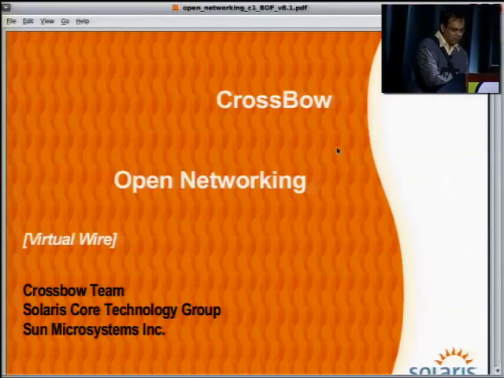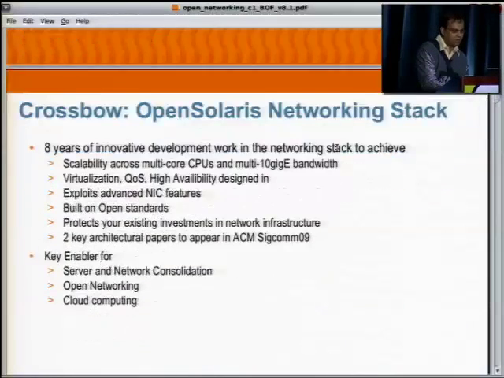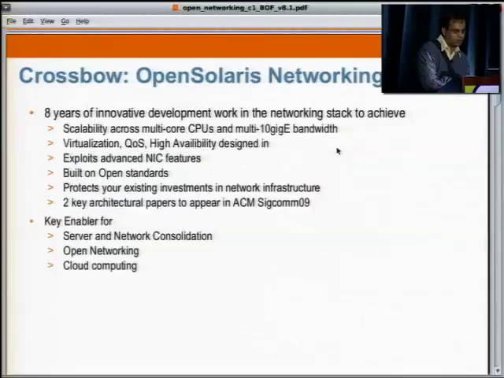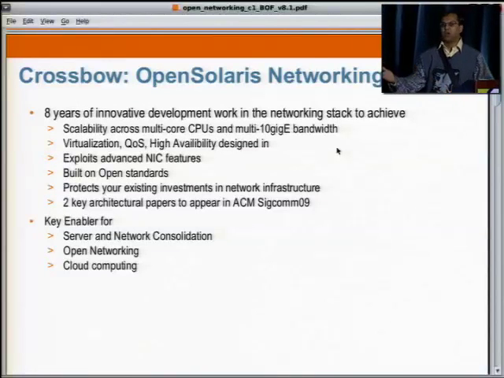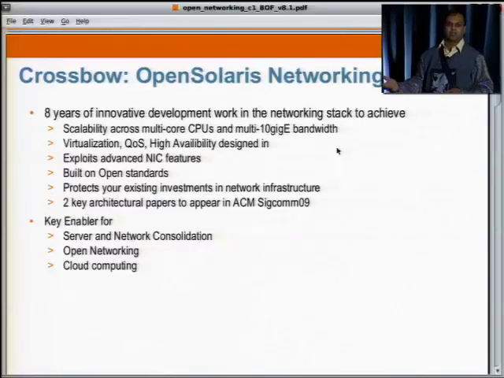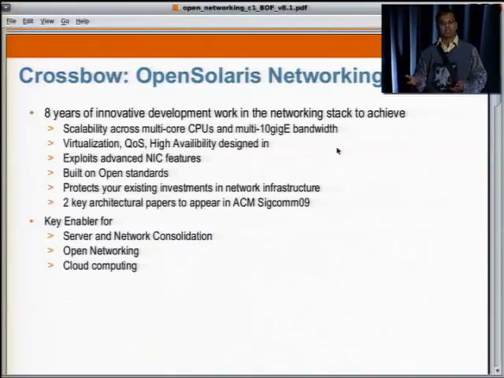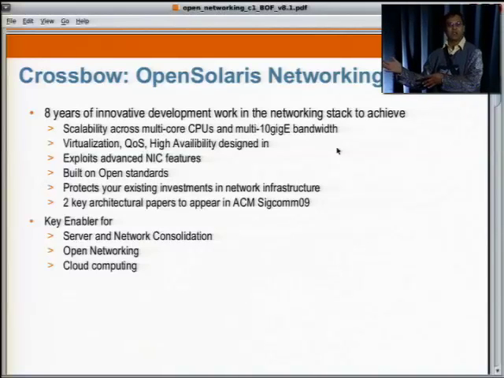So quickly, few slides here. Sorry, the full screen mode is not working here. So Crossbow, as we talked about, this is about 8 years of work coming together. It's a new networking stack. This is the networking stack of Solaris. You do not install a separate module to get Crossbow. You do not enable something else. This is how you do networking on OpenSolaris today.